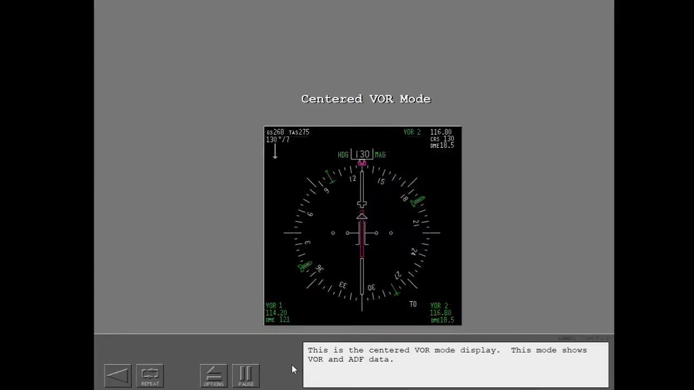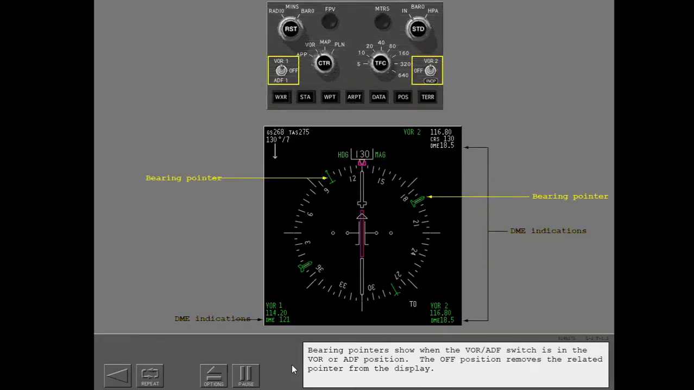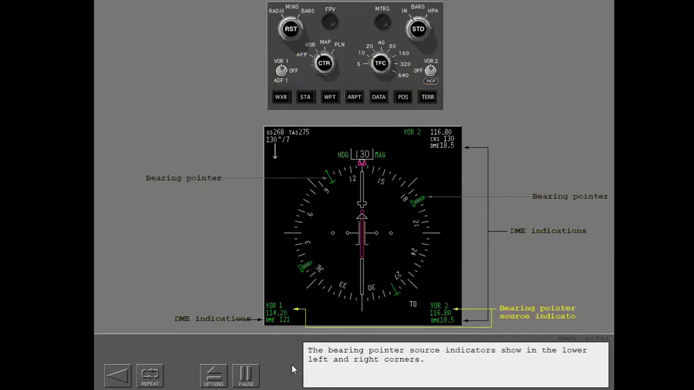This is the centered VOR mode display. This mode shows VOR and ADF data. DME indications show for the frequency set in the related VHF navigation control panel. Bearing pointers show when the VOR-ADF switch is in the VOR or ADF position. The off position removes the related pointer from the display. The bearing pointer source indicators show in the lower left and right corners.